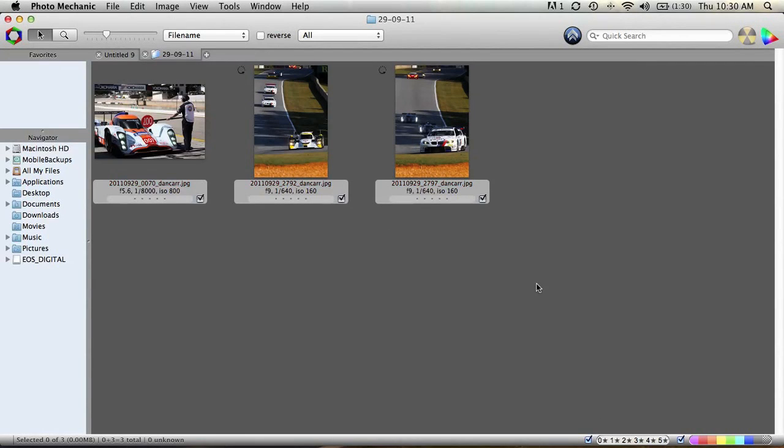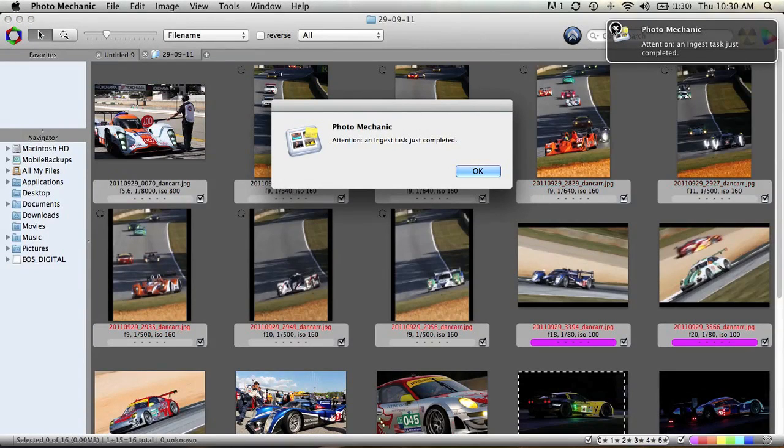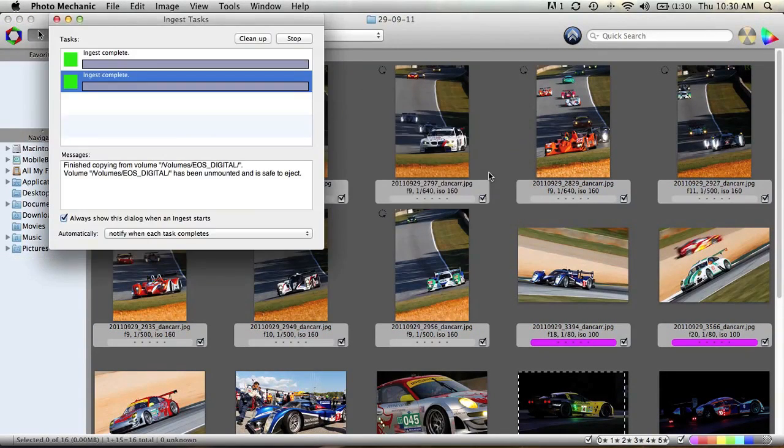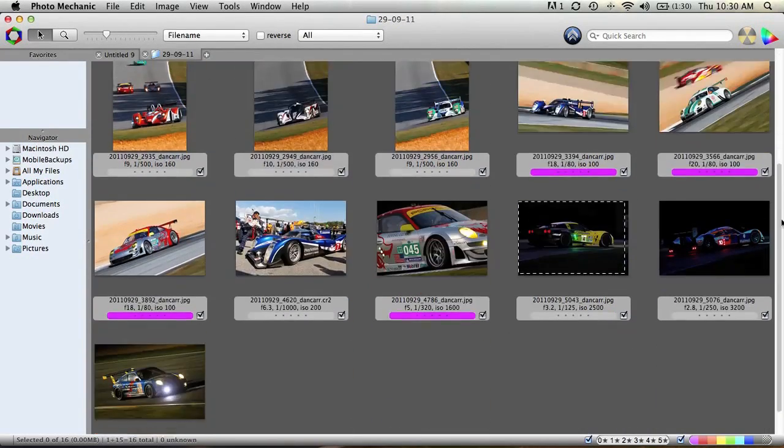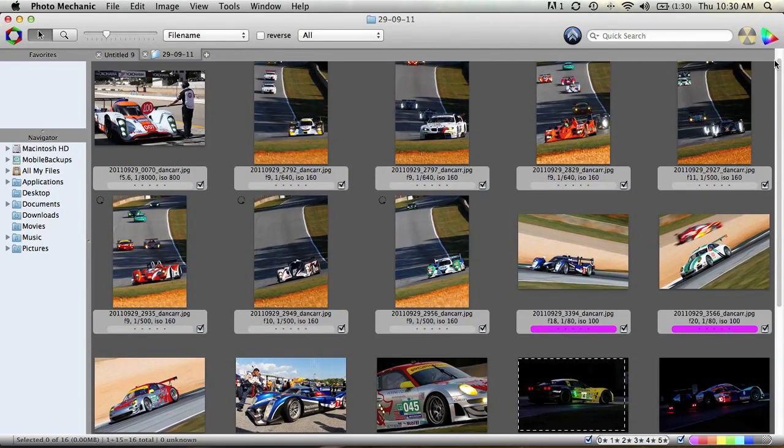You can see they start appearing in the main Photo Mechanic window pretty quickly. Incidentally, I'm using a 2011 MacBook Air here, and these are ludicrously fast when you import photos and use Photo Mechanic in general. Actually, it works really well. So now we have the photos in the main window.